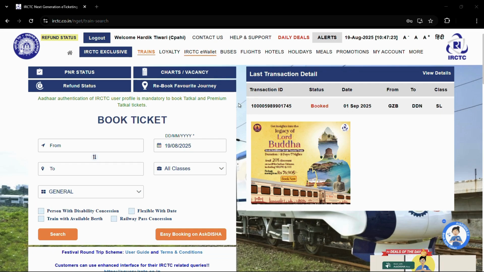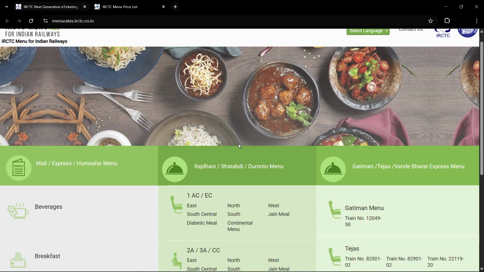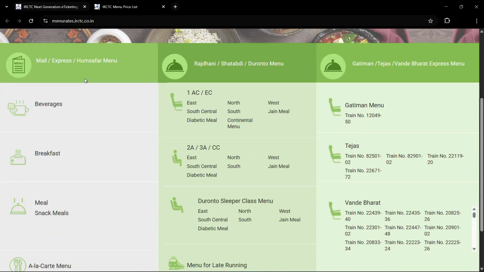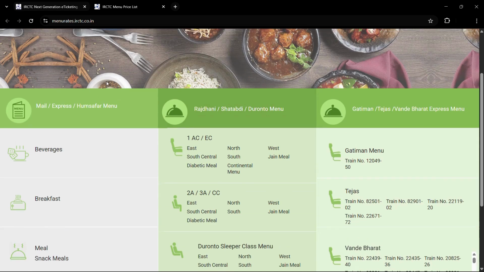So, after you are on the IRCTC official website's homepage, in order to check out the meals, you need to click onto this meals tab. Once you hover your cursor over this meals tab, you can see this third option that says cooked food menu. So simply click onto this cooked food menu and it will lead you to this particular page, and from here you can find the menu of all the different classes of trains.